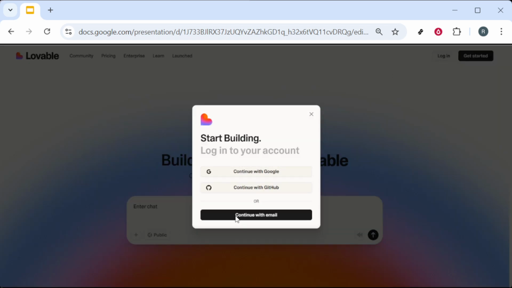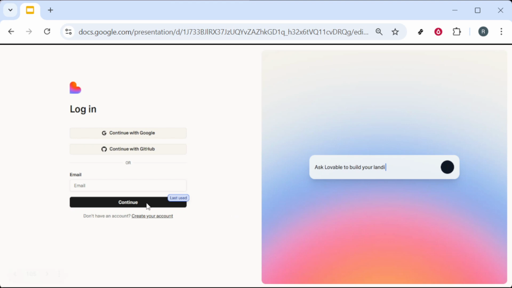There may be different ways to access your account, but for this walkthrough, we'll use the email option to keep things consistent and straightforward. On the sign-in page, click Continue with Email. When prompted, enter the email address you use for Lovable, taking a moment to check for typos. Consistency matters here because your projects are tied to that account.